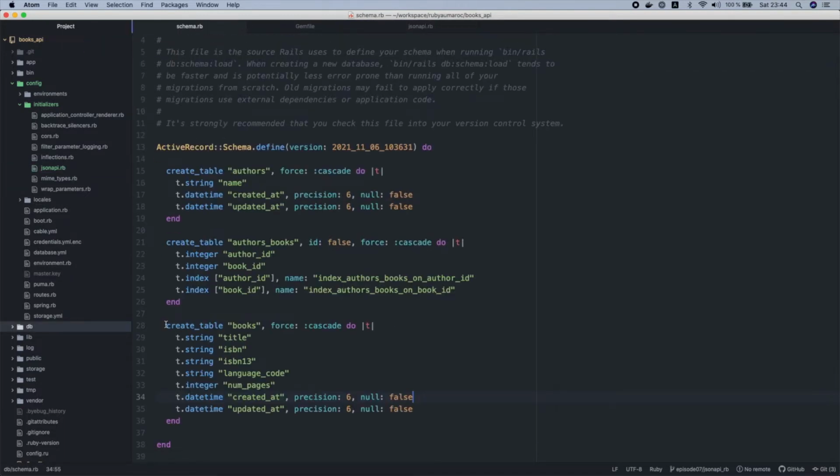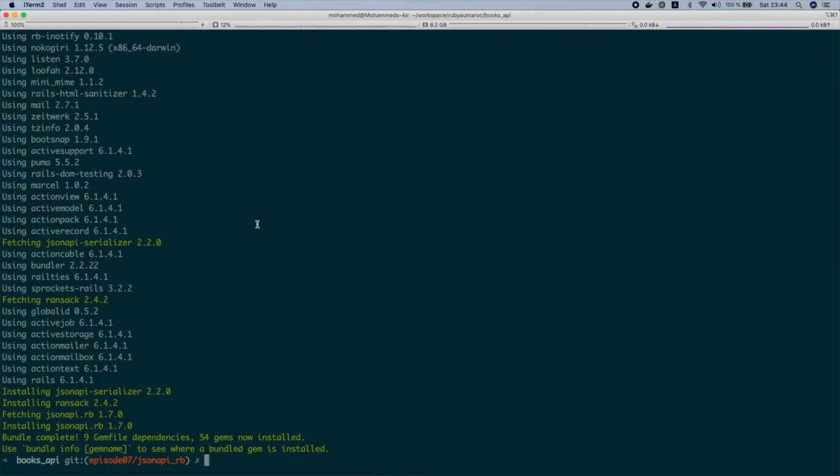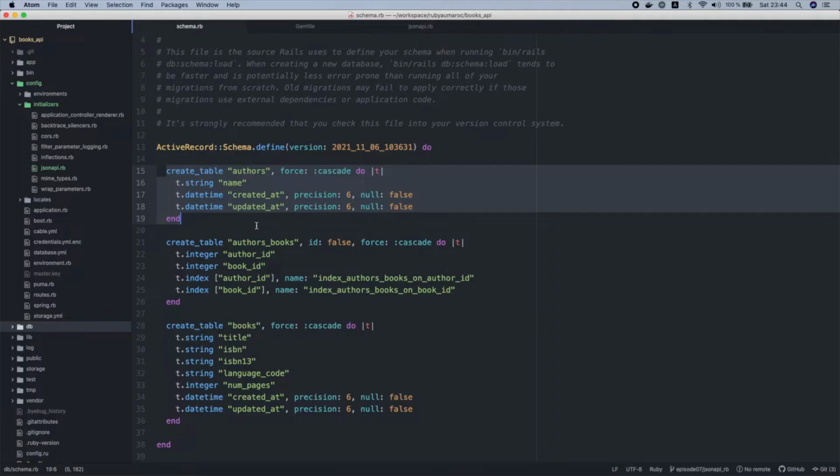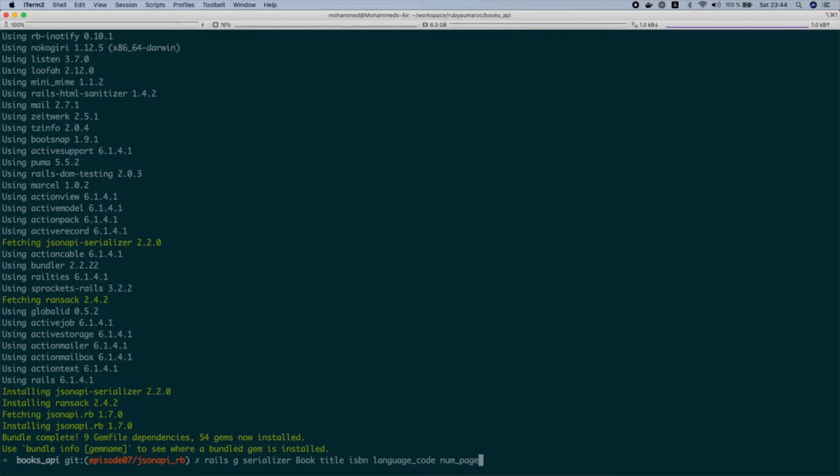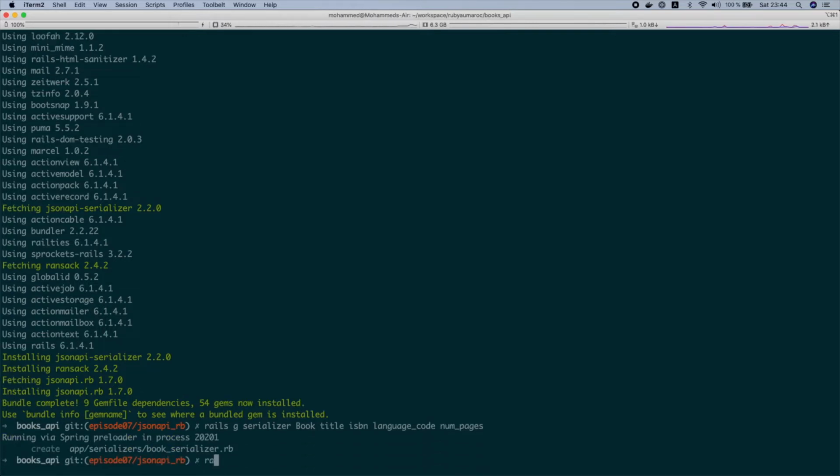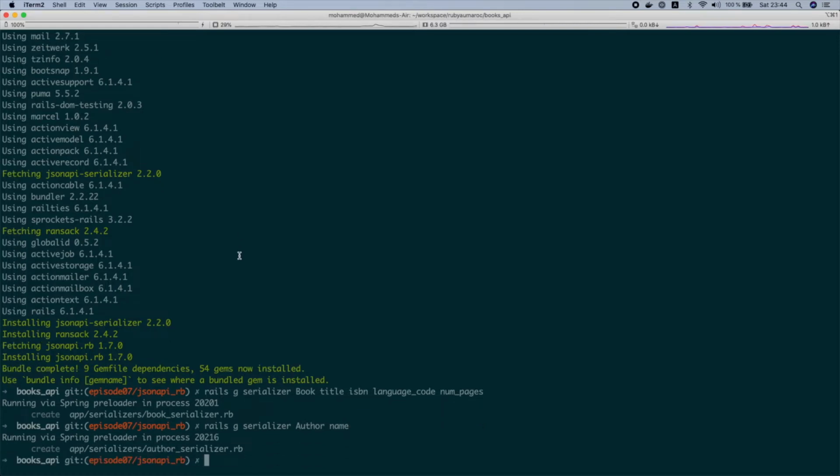This application has a books table and an authors table. So let's go ahead and create the serializers related to these tables. It also comes with a generator, so we can do rails generate serializer book, then title, ISBN, language code, and the number of pages. Let's create another one. Rails generate serializer author with name attribute. Great.